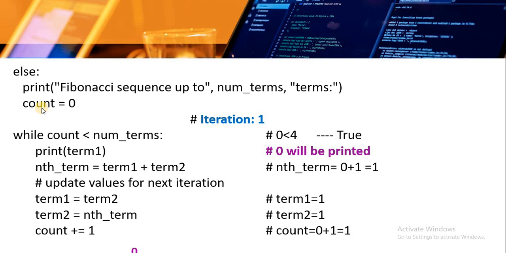And I am taking one more variable, count, to count the iterations. Count is initially 0, because how many iterations have we completed at this moment? 0, right? So that's why the count value is 0. Now coming to the while loop. Now the first iteration is going to start, that is iteration 1. While count less than number_terms. What is the count value at this moment? 0, right? And the number_terms value is 4, as we are assuming we entered 4. 0 less than 4, this is true. If it is true, the control is going to enter into the while loop.